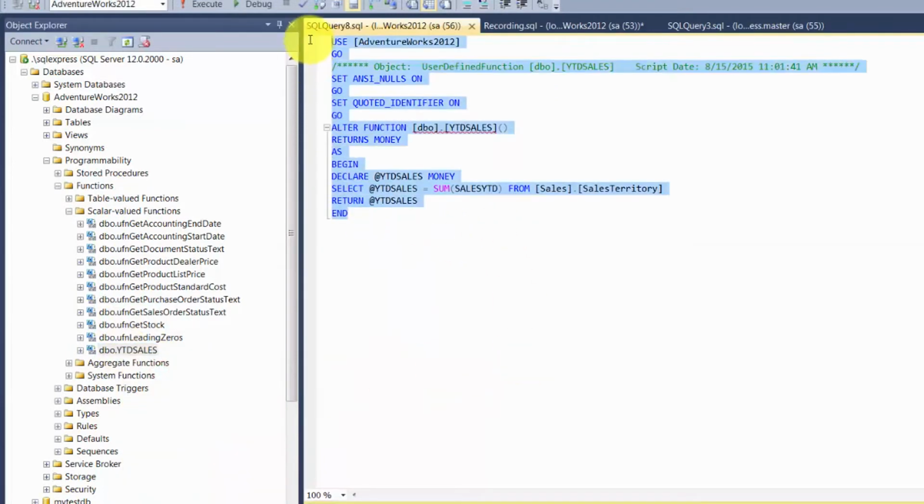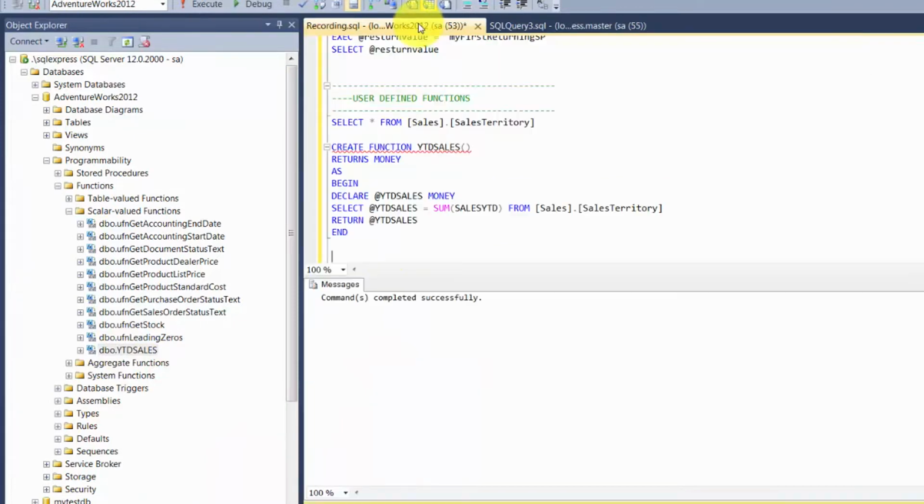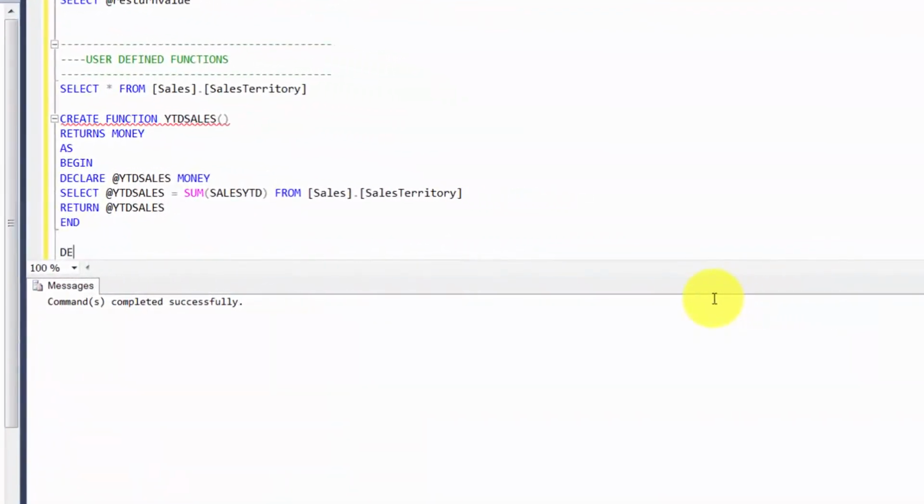You can modify that and look at the code. It will be the same code that we just wrote. All right, so let's go ahead and execute this function. So how do I execute this?